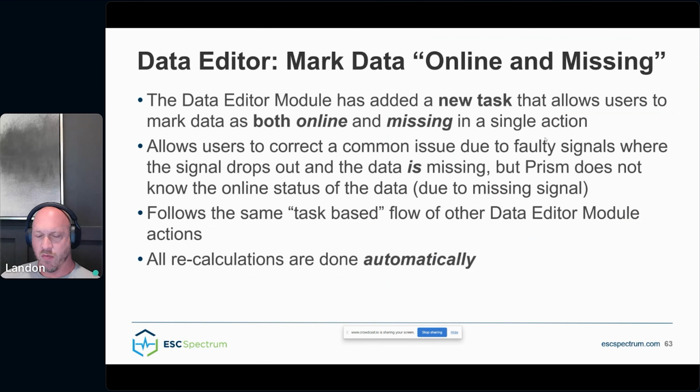So we modified the data editor module and added a completely new task that allows you to go in, select that source that you had the signal problem with, and mark it as both online and missing at the same time. So if you had power off on your 8864 for a couple minutes while the unit was online, you could go in, select those 2 minutes. The data would be marked as online but missing, and your data will be recalculated based off of that.